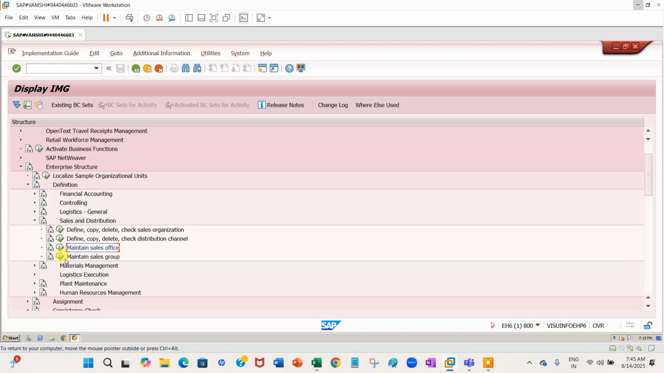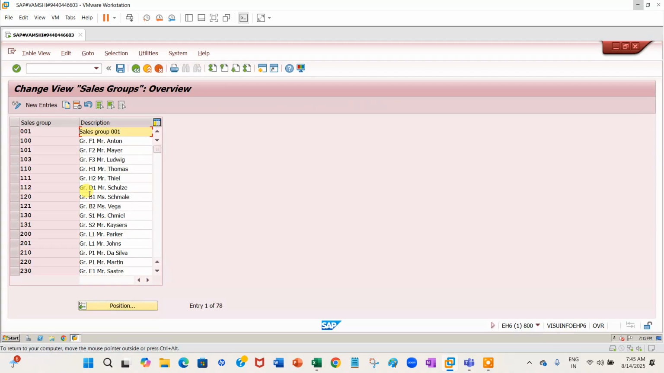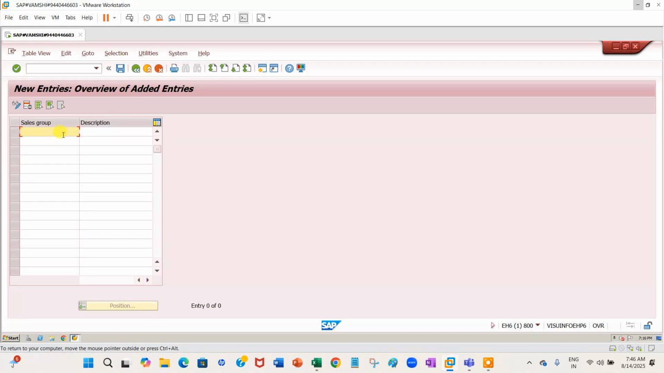Now come back, go to maintain sales group. What is that? Go to maintain sales group. First of all, just click here. The function node can't be selected. I mean, we don't have any subdivisions. Just click on new entries, enter sales group. See here, I mentioned 3 letters, RSG.